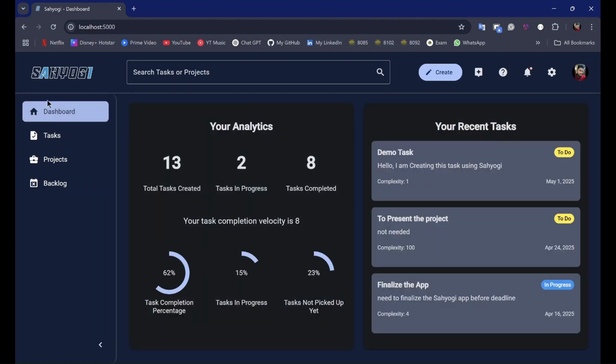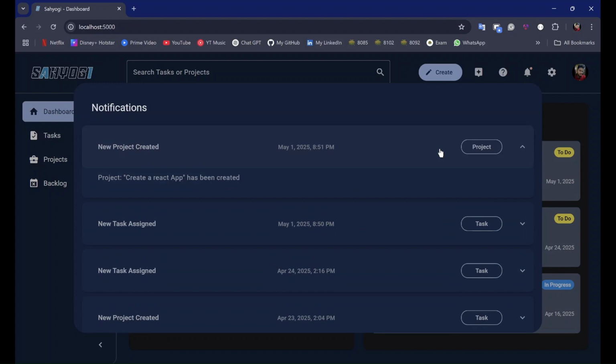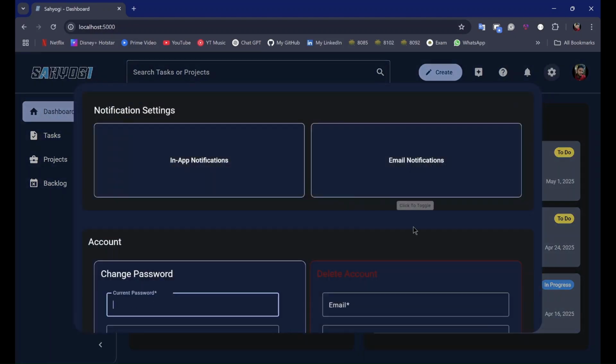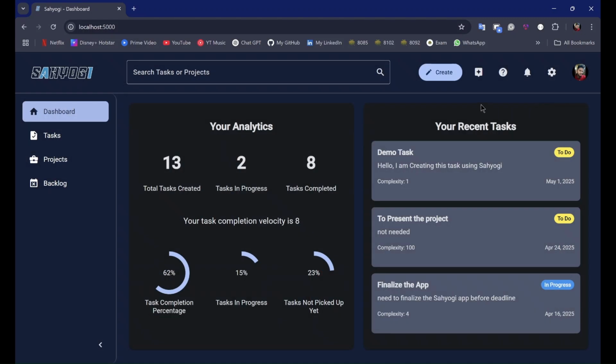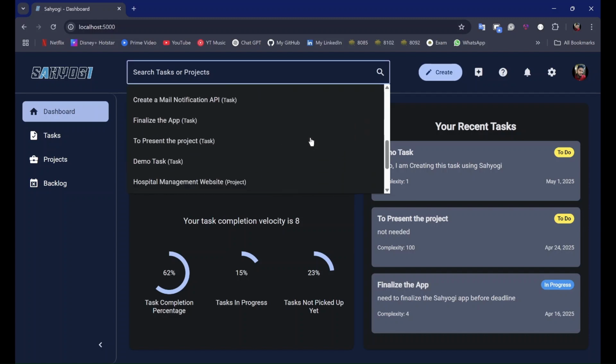So here we have the dashboard again. We can also see we have a new notification that a new project has been created. And if you have notifications on, you will get these notifications every time. And this is the search bar. You can search for everything that you have created so far.